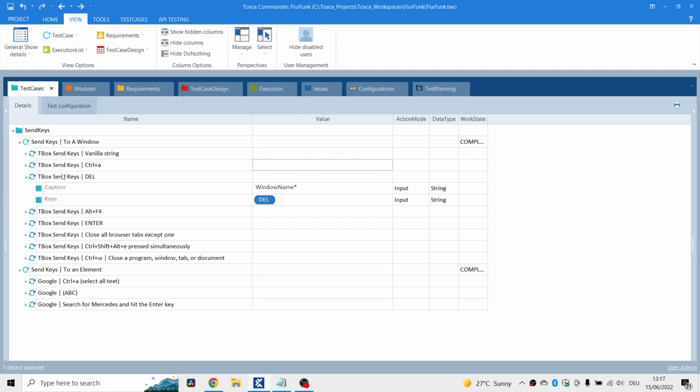Now if you want to send a delete to your window, you have to have your delete in curly brackets. If you want to send an Alt F4, which closes windows, we have to send the percentage sign and then, in quotes and curly brackets, F4. That will shut down the window called window name star.